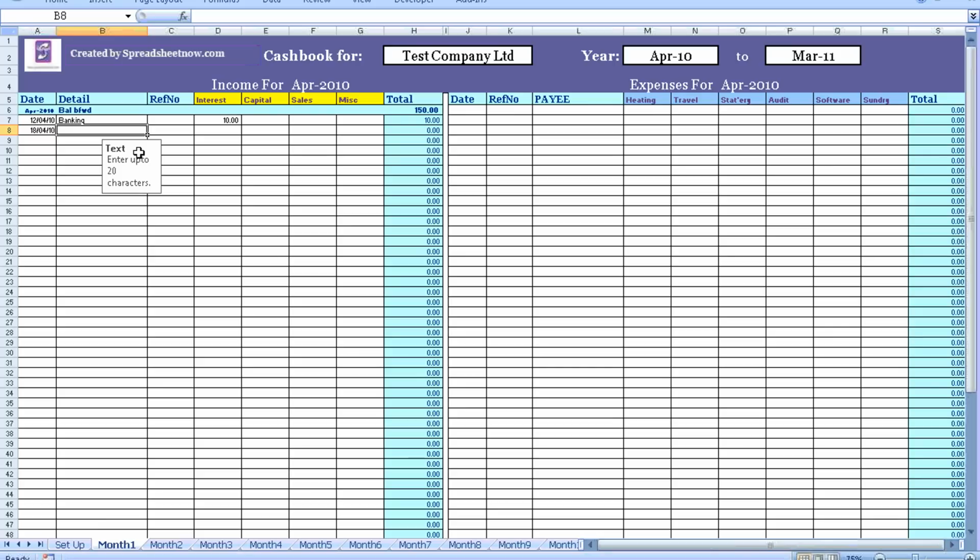I'm recording a further banking. This time I'm putting in a different reference. And this time I'm going to put in £2,000 against capital and 30 against miscellaneous income. Note that I can input against more than one column. The total banking of £2,030 has been split between 2 types of income.